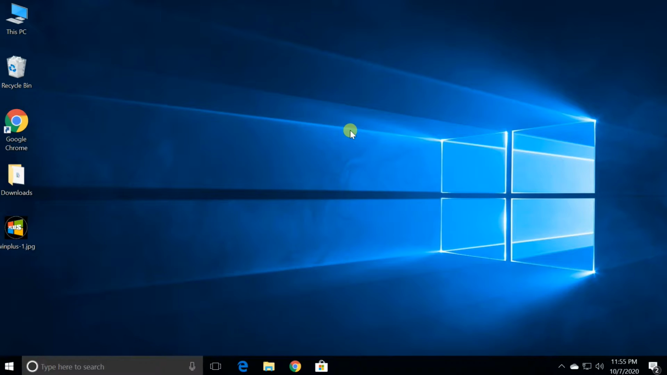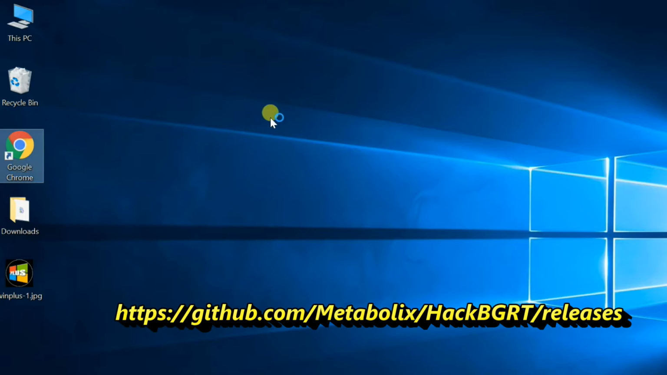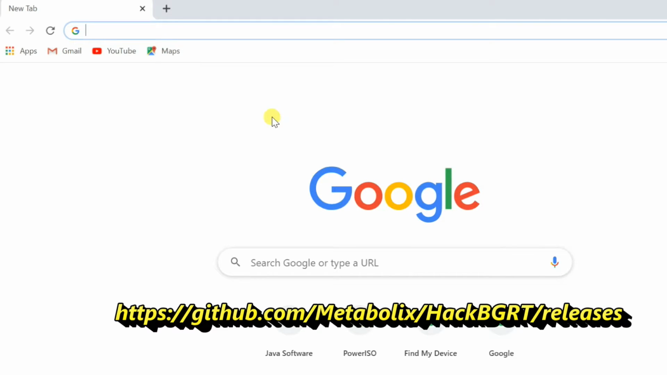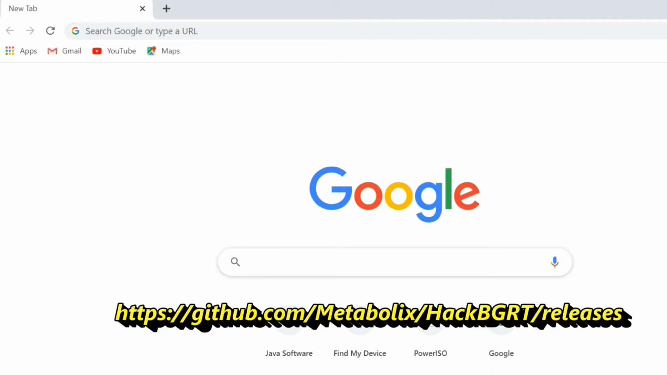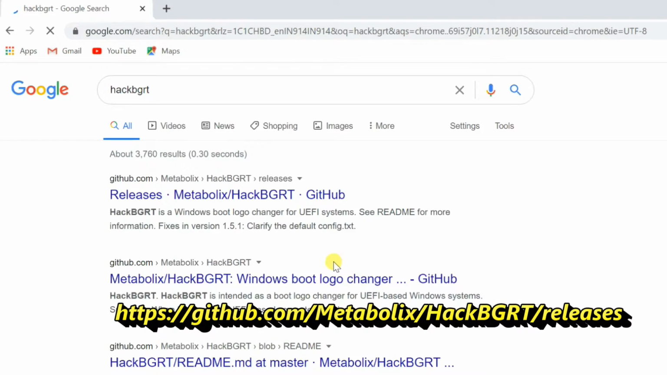Before doing this, make sure that your computer is booting with UEFI, and secure boot is disabled. You need to download HackBGRT software first. Go to Google, search HackBGRT. Select the result with github.com, the link available in this video description.